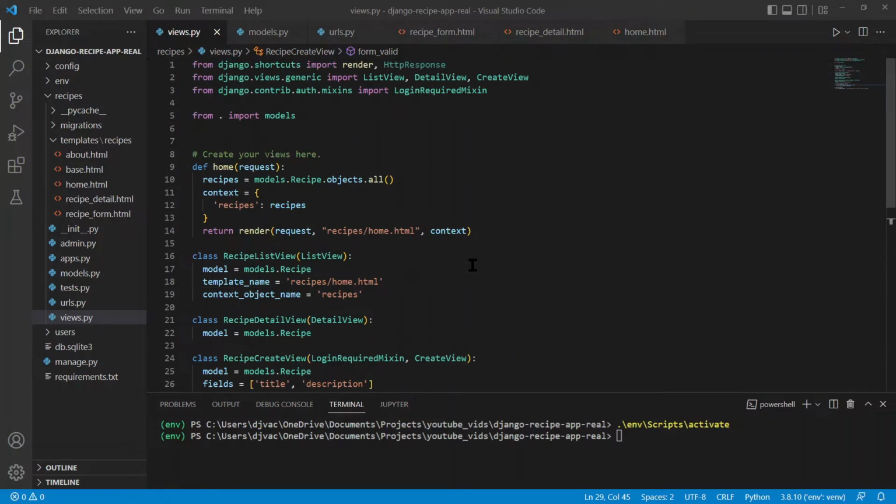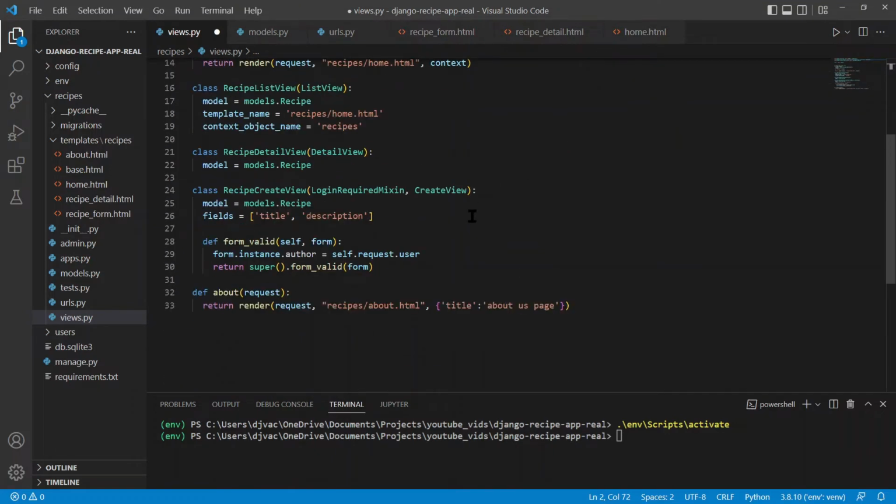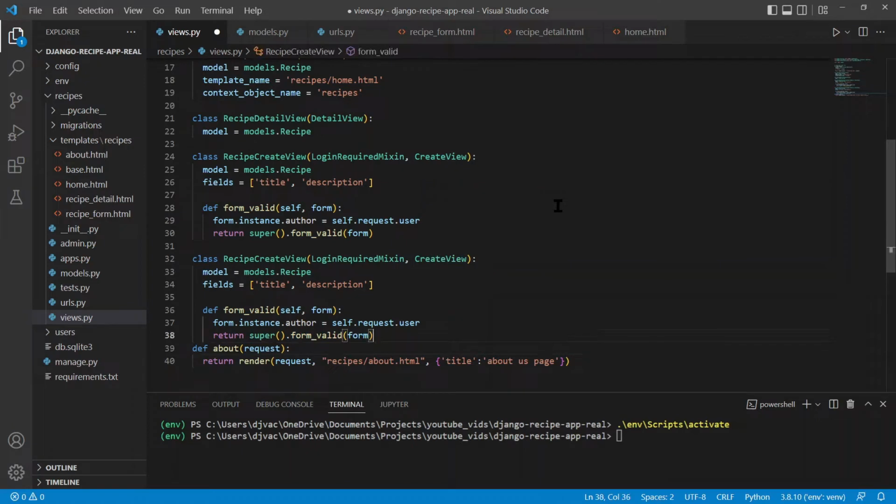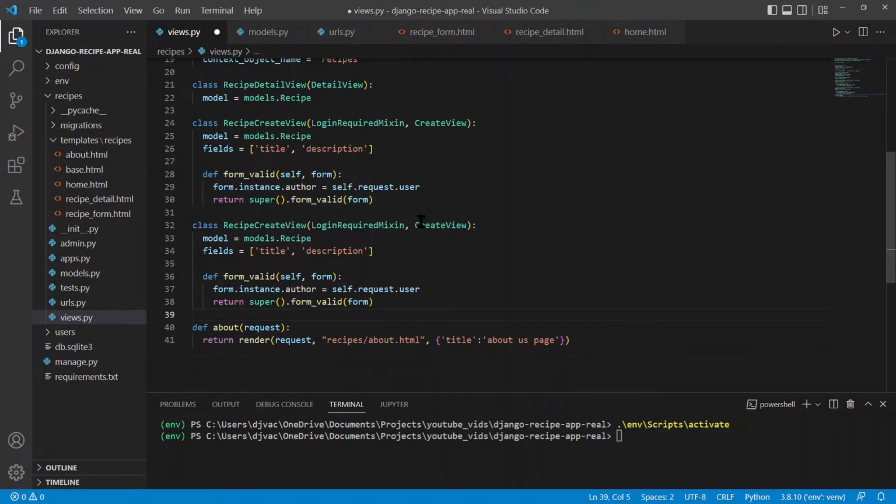So at the top we have to import UpdateView, and then we can just copy this RecipeCreateView. So highlight it, shift alt down arrow, and space it out a little bit, and it's basically the same. We just need to update it to use the UpdateView, and the rest of it is about the same.